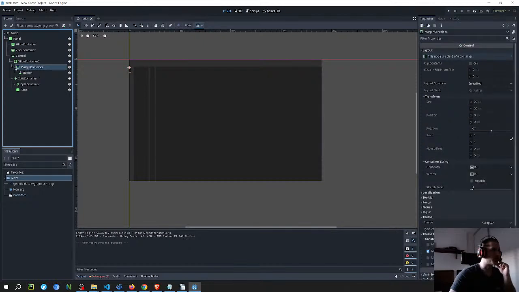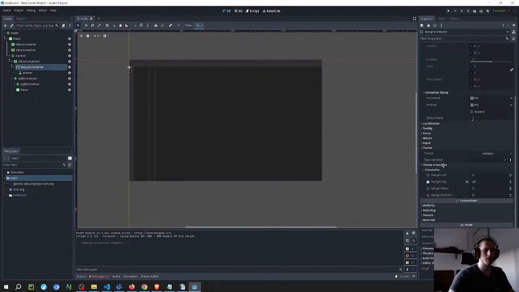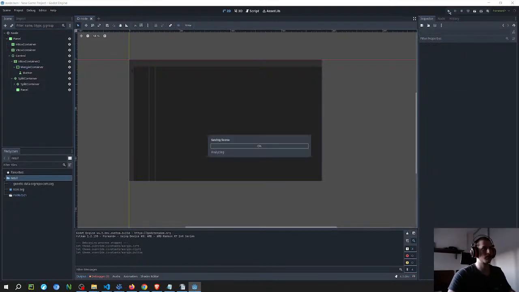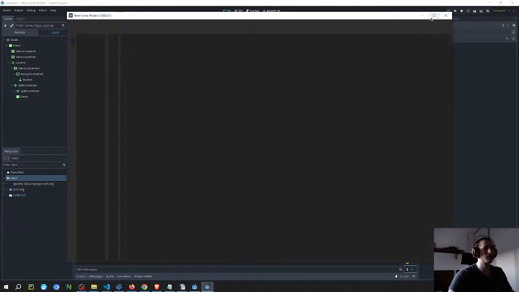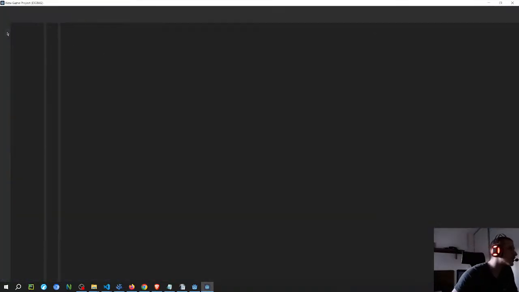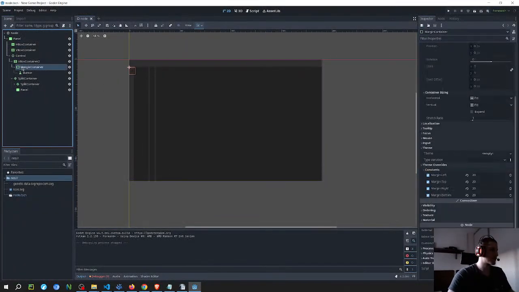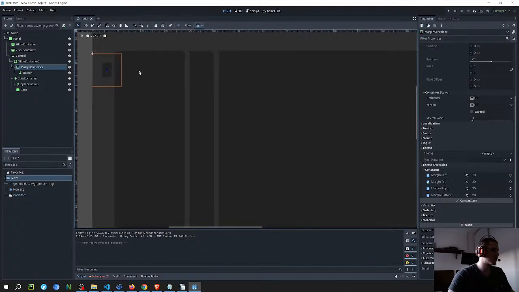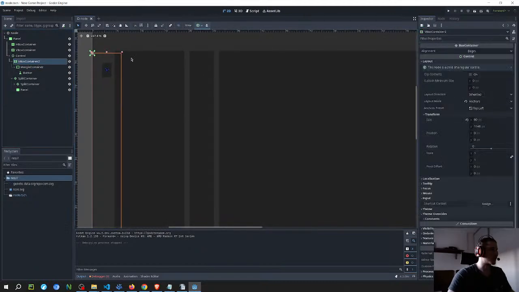You put margin, you just go on the theme, I think theme constants. Yeah, here. Let's put 20 everything. And now it looks really weird there. It's just the size of this thing.